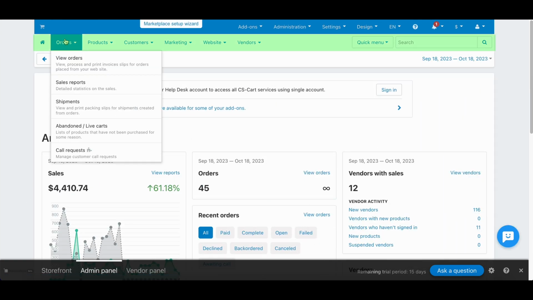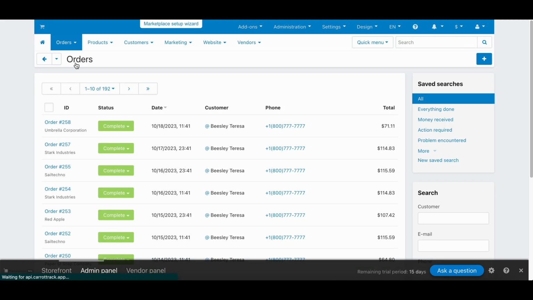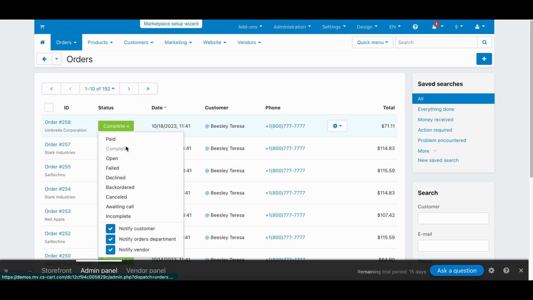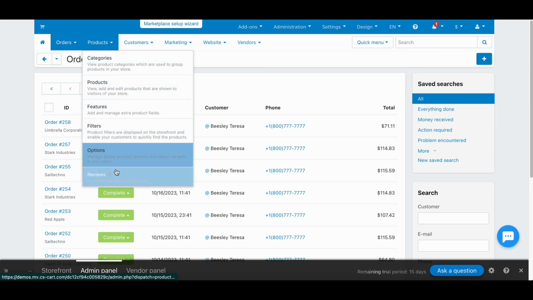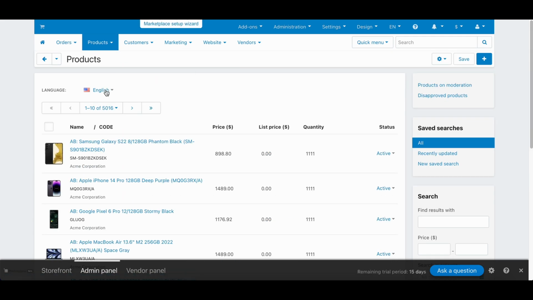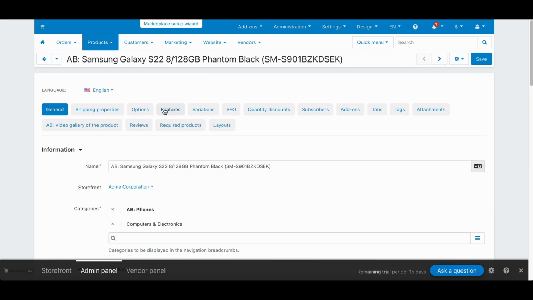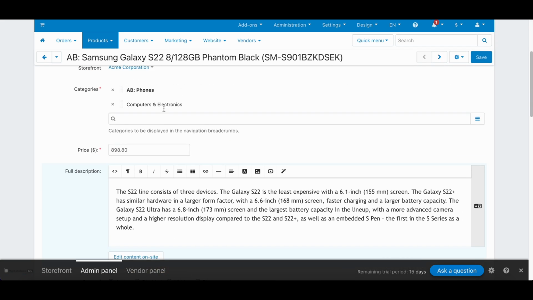Let's take a quick look at the marketplace workflow menus. The menu names speak for themselves. The orders menu allows you to view, manage, and manually create new orders. Sales reports and shipment creation are also here. The products menu is all about catalog management. This is where you create, delete, and edit all products and their properties, such as options, features, and variations.